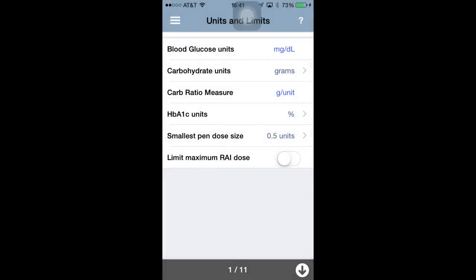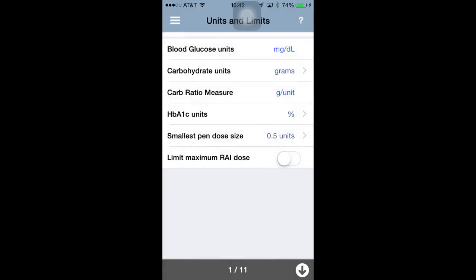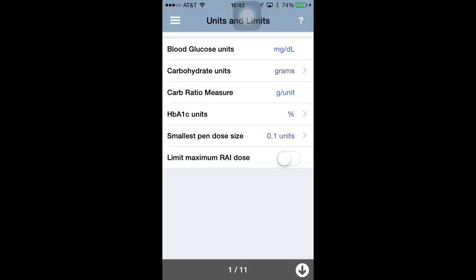Carb ratio measurements: you're going to do grams per unit, because most of us count carbs in grams, and we give units of insulin. In your A1C, here's that millimole thing. If you're in the US, you use a percentage. I know that much. But if you don't see an A1C as a percentage and you use millimoles, then select that. And then smallest pen dosing size. I have mine set at 0.1 just because I like to know how accurate it is. If you've ever been on a pump, pumps are so precise, so I pretend that Rapid Calc is a pump for me. I'm going to be as thorough as possible.